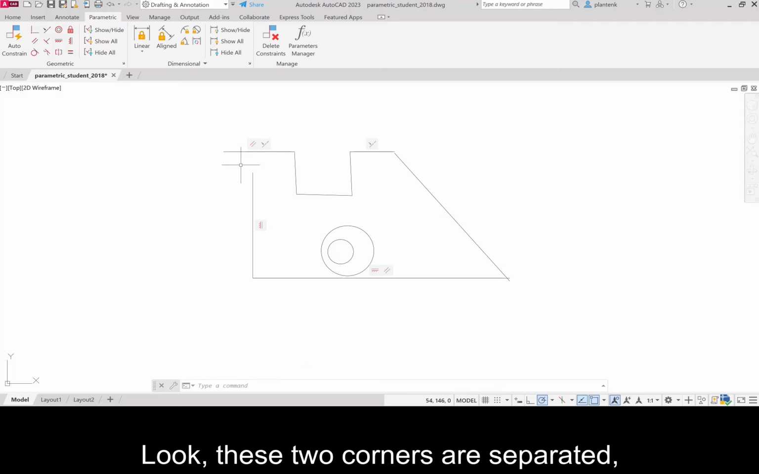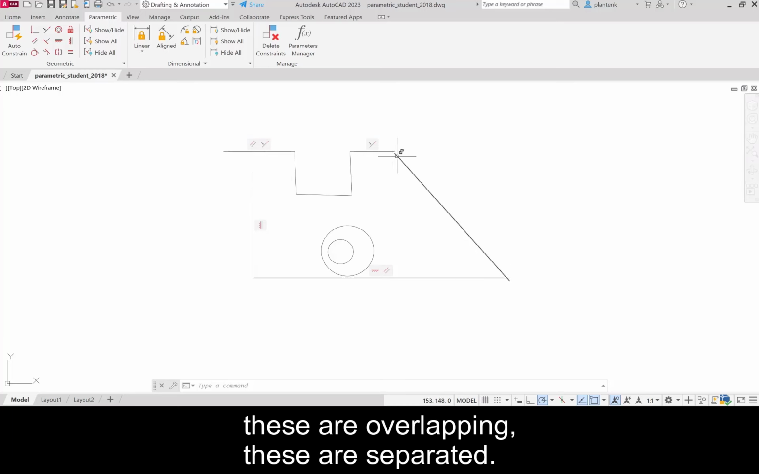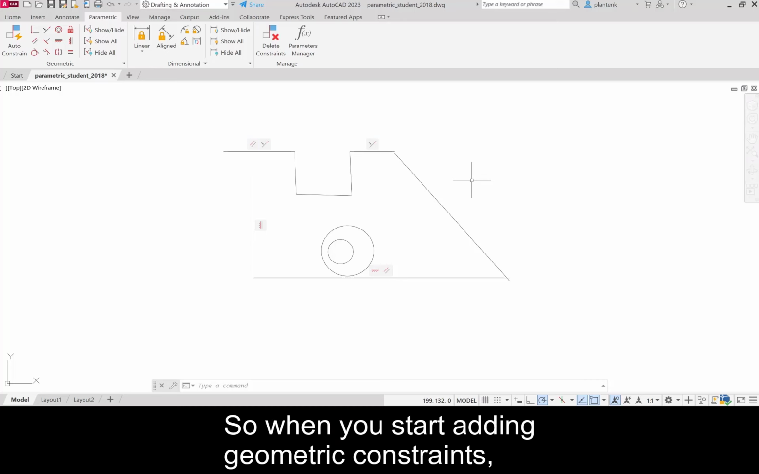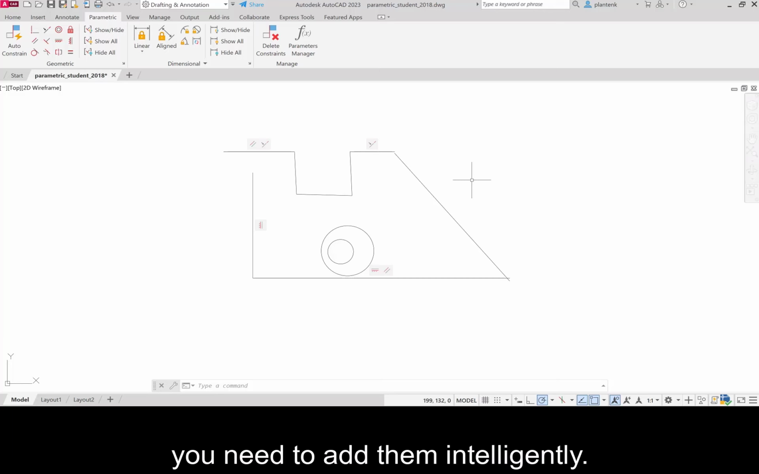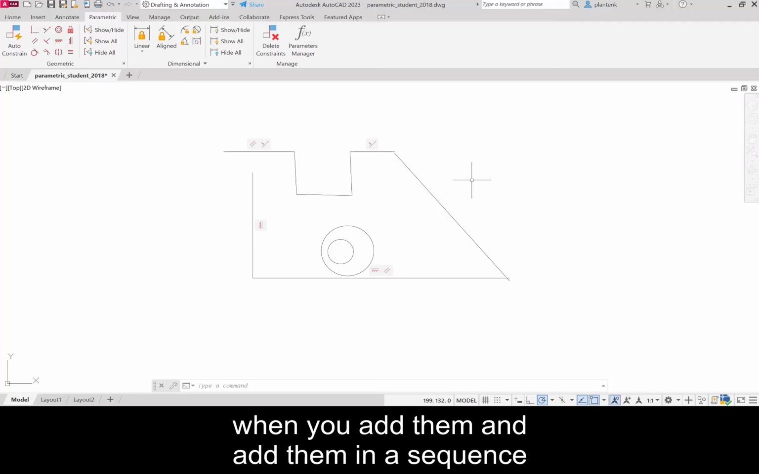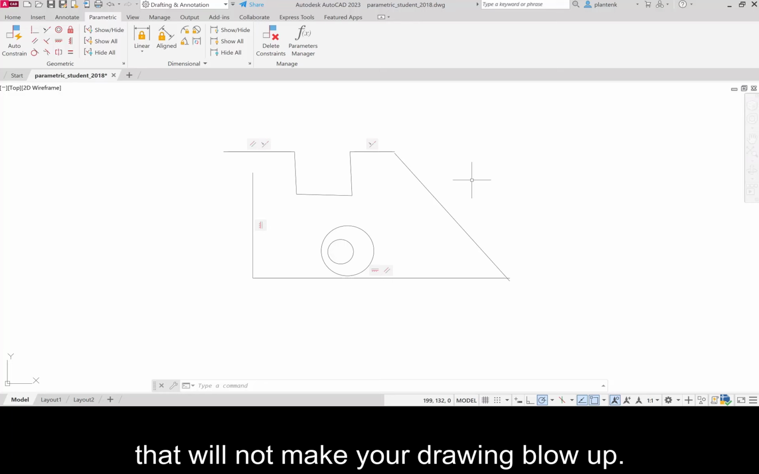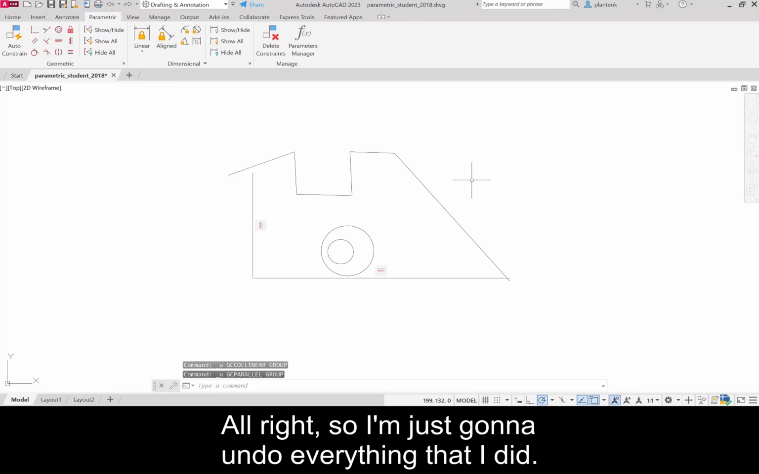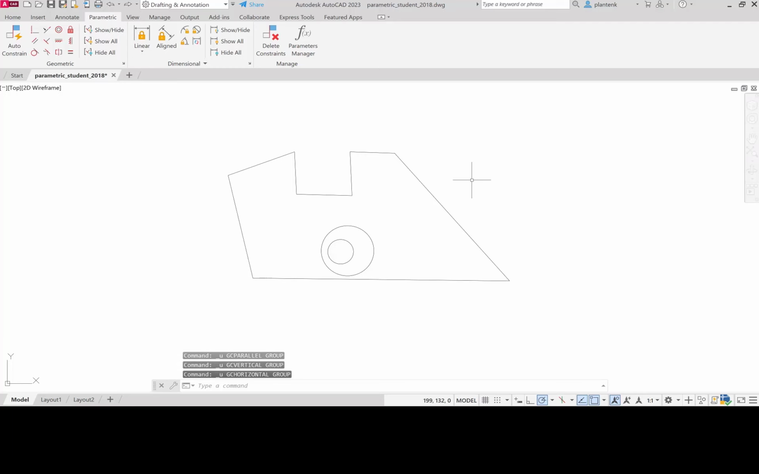Look, these two corners are separated. These are overlapping. These are separated. So when you start adding geometric constraints, you need to add them intelligently. You need to think about what's going to happen when you add them and add them in a sequence that will not make your drawing blow up. Alright, so I'm just going to undo everything that I did.